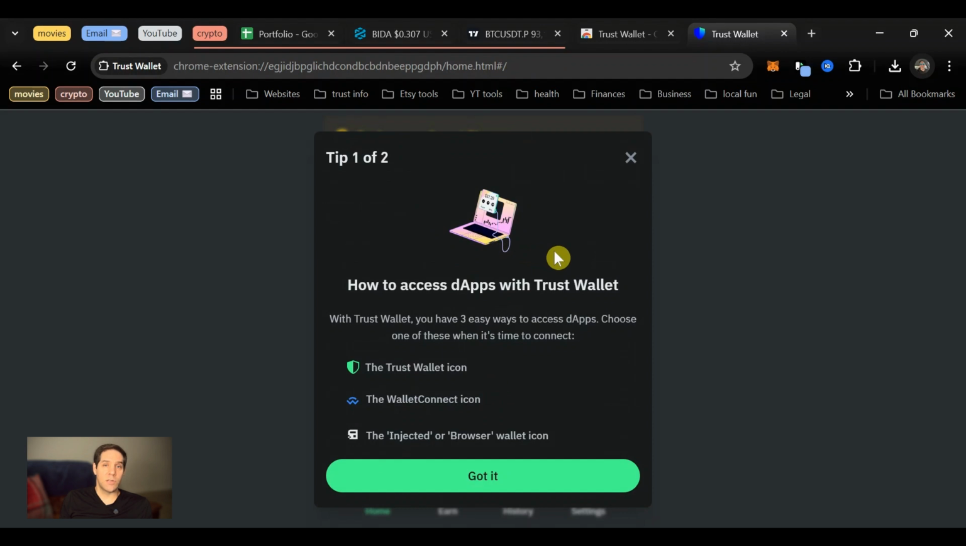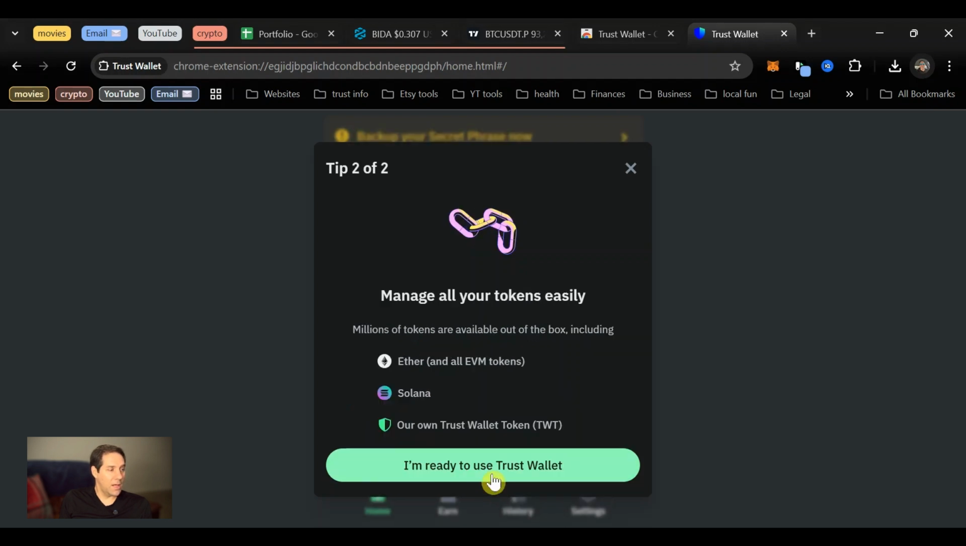Now, dApps are decentralized apps is what they stand for, because the Trust Wallet can be used with decentralized exchanges. The Trust Wallet, MetaMask wallet, these are decentralized wallets. These are wallets that can be used with decentralized exchanges. And I'll be putting out more videos in the future about decentralized exchanges. Right now, we're just focusing on the basics. So you have this now, and you can read through it, and then click got it.